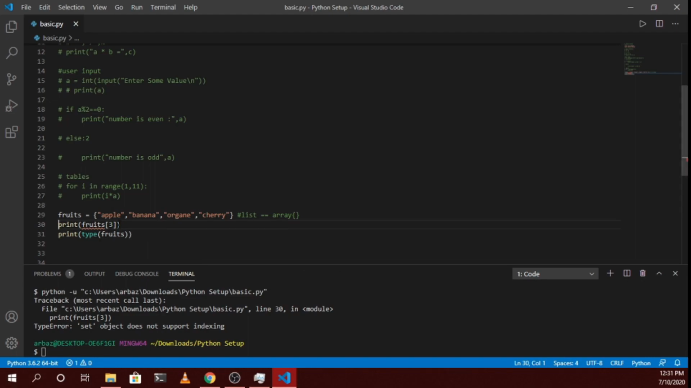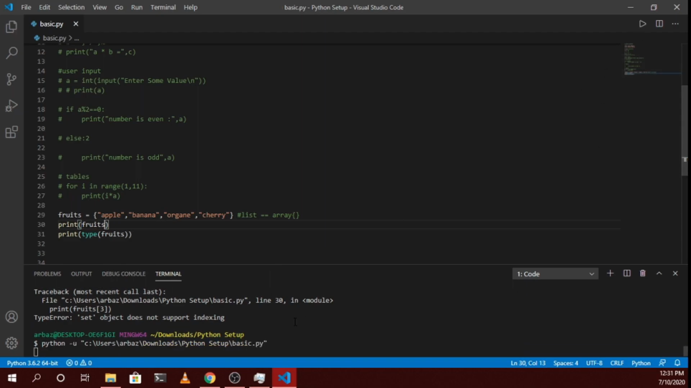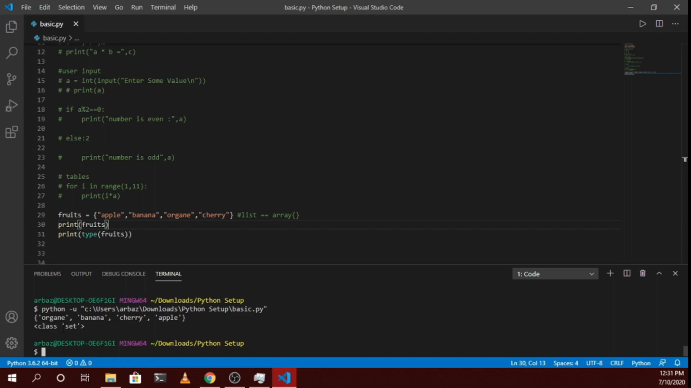If we try to print out the fruit itself, it will just print out the values in this set: orange, banana, cherry and apple. Basically it is unordered, so while we have the values in order like apple, banana, orange and cherry, when we print it, it randomly gets the values from here and prints them. It is an unordered collection and we cannot index the values from it. So it is called a set.